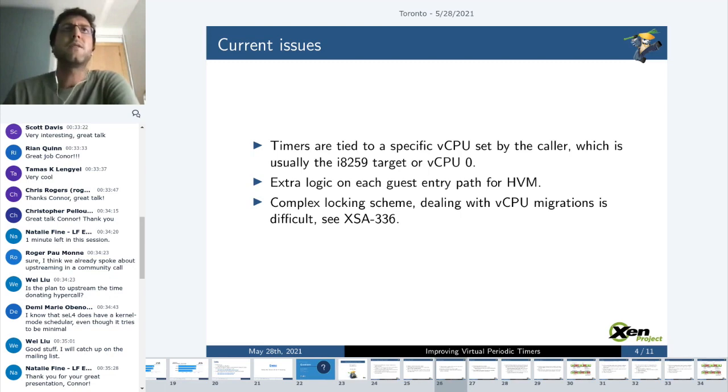Finally, there's also some complex locking discipline to protect virtual timers while also attempting to not introduce a lot of contention. Virtual timers are generally protected by a lock from the vCPU they are assigned to. This causes quite a lot of complexity and corner cases when timers are migrated between vCPUs. For example, XSA-336 was a result of incorrect locking when migrating a virtual timer between vCPUs.